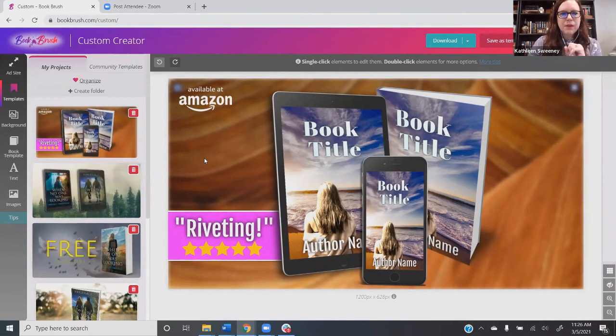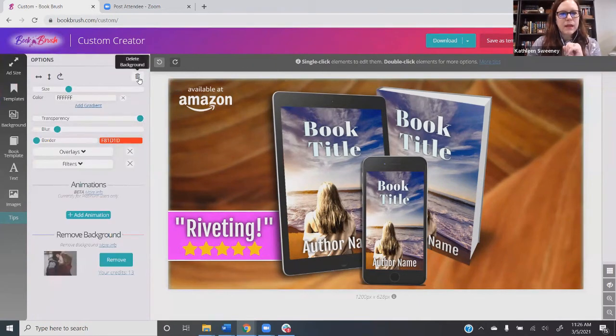Now, a couple other things that you can do in here. I'm going to take the background and delete that.